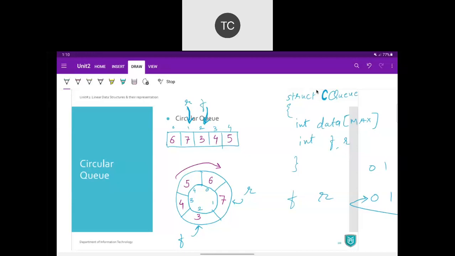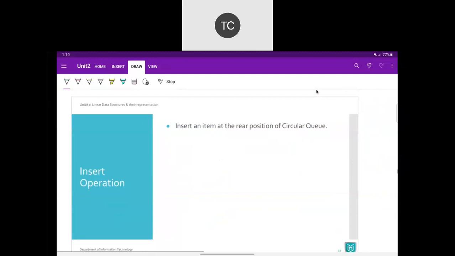So we are going to make use of the modulo operator here when we go for r plus plus, f plus plus. And that gives you a sneak peek, or at least some idea, about how we are going to maintain front and rear in insert and delete operations of circular queue. We'll stop here for now. In the next lecture, we are going to see insert operation on a circular queue. Okay?